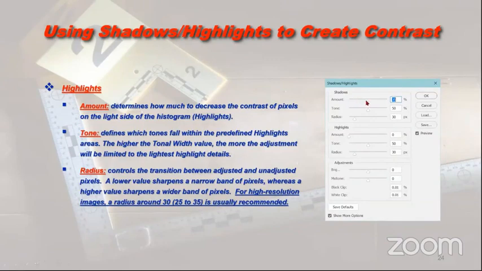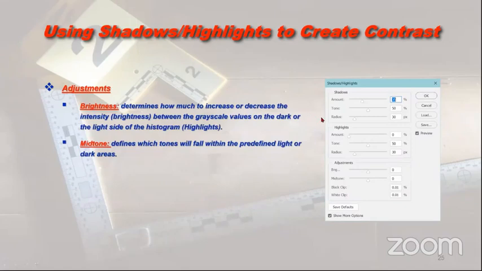So just remember on the shadows that as you increase the amount, it's actually going to make the shadows darker. And if you increase the amount on the highlights, it's going to make those brighter. So you have to think about sort of the opposite rule of law when it comes to how pixel contrast is determined. So your brightness and your midtones, this is sort of the finishing touch when you are done with the rest of the processes with shadows and highlights.